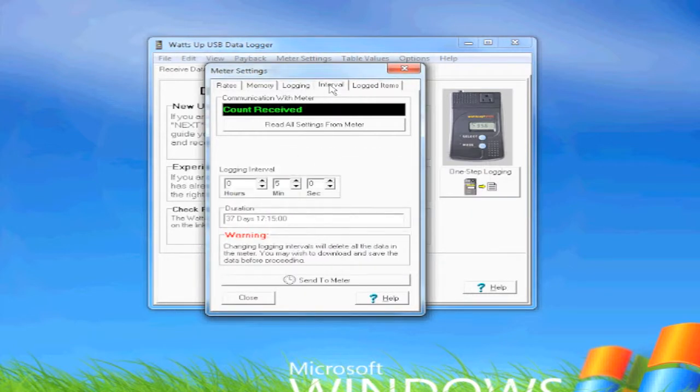the Interval tab. This allows us to decide how often the WattsUp Pro is going to log a piece of data, or a datum. In this case, it's set to log a piece of data every 5 minutes, which means that it's going to be able to collect data for 37 days and 17 hours.